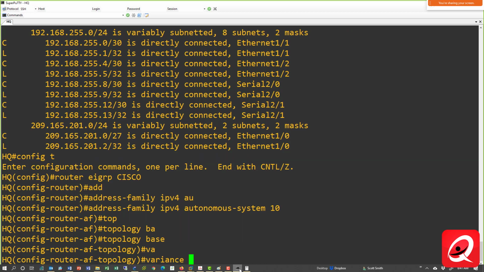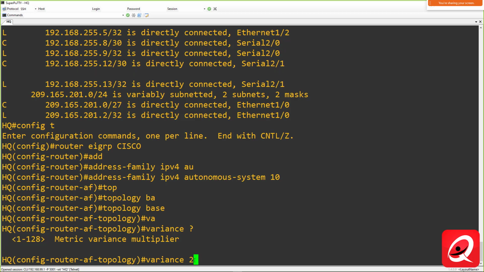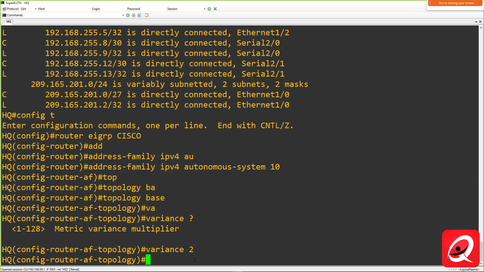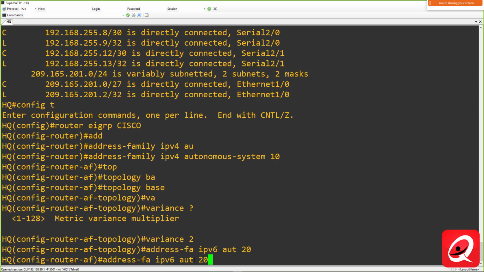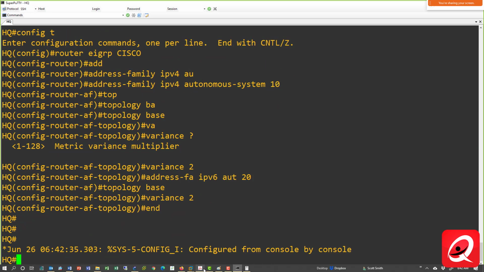And we're going to say variance. And again, we can specify a variance value from 1 to 128. We're going to go ahead and do a multiplier of 2. And I'm going to go into my address family IPv6 autonomous system 20, go into my topology base, and apply the same configuration. Okay, that's it. I'm done creating the load balancing scenario for EIGRP on this router. But we're not done by any means because there's a couple of considerations to take into account. All right, I'll give you guys a second to get that configuration applied.